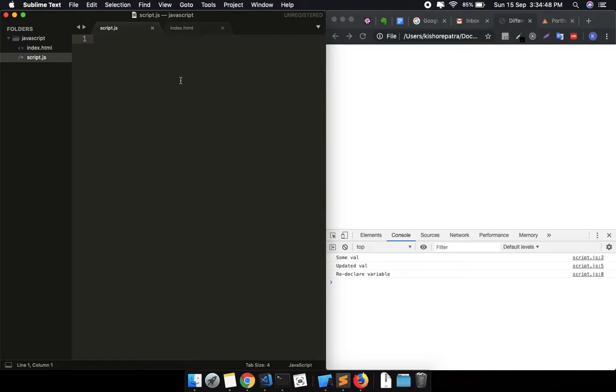Before ES6 there was var, and we all used var for storing values. But in ES6 JavaScript introduced let and const, which have their own specifications. I won't go into whether they are globally scoped or block scoped right now.